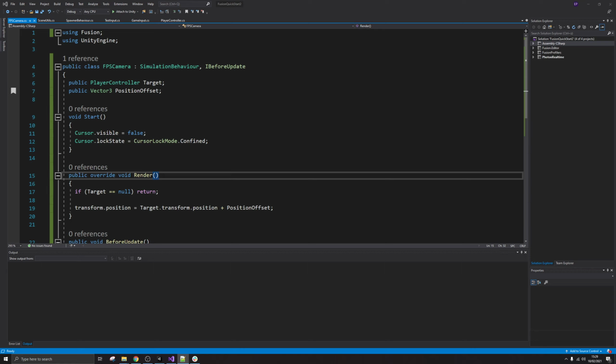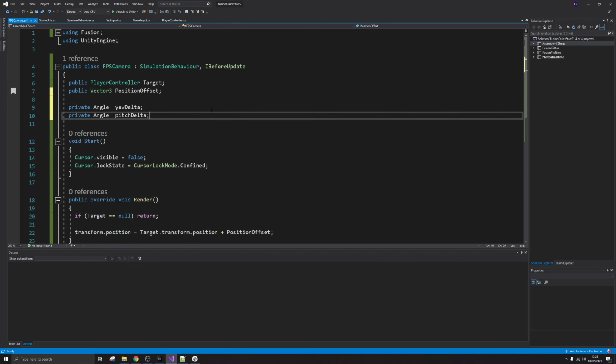So we're going to split this into two different properties, and I'm going to copy and paste them here. Notice that they're private. These are not going to be networked. So these are local values that the camera accumulates. Notice that I'm using a type here called angle. This is a special Fusion type that's very, very accurate and lets you accumulate them without a lot of error.